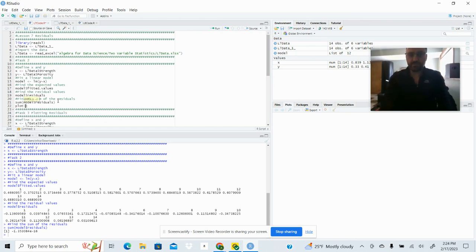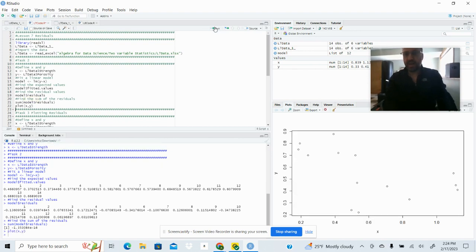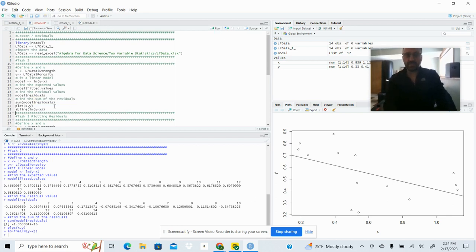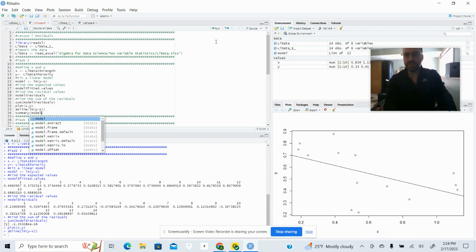Now, remember, if you wanted to plot this, we could do a plot of x and y. And then I could also plot the ab line of x and y. So remember, to do that, we can go ab line of the linear model of y approximately related to x. And it'll just draw in our line of best fit. Now, remember, if we wanted to see, well, what is the equation for the line of best fit? You can do the summary of the model, get those coefficients.